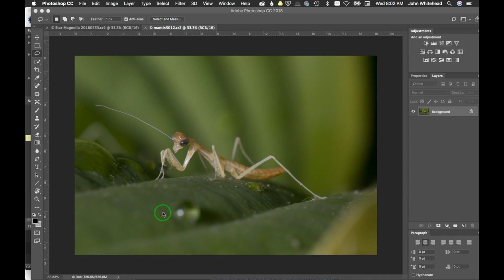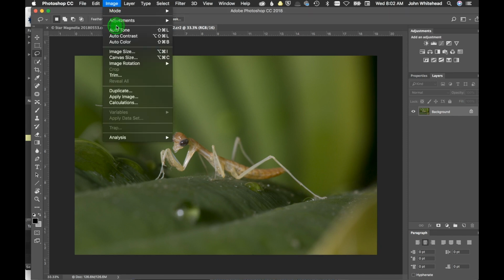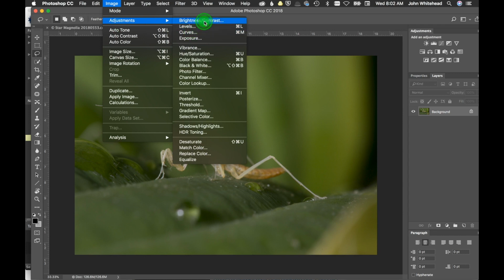So if we come up here to Image and Adjustments, we will see we've got Brightness, Levels, Curves, and Exposure. Now these are the four main items I'm talking about. So we have four items and I basically only use one. There's also Shadows and Highlights down here, but we'll get into that specifically in the end.